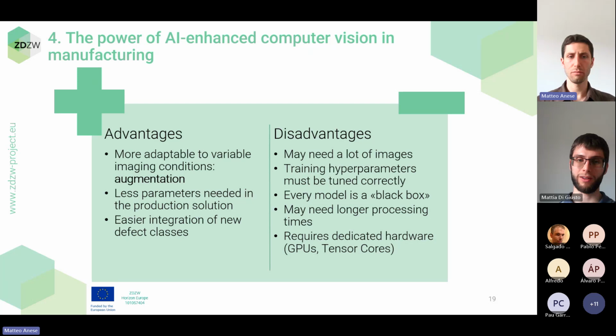The fourth point is that it needs longer processing times, because the inference process is composed of different steps. You have to transfer the image from the system RAM to the dedicated RAM. You have to do some processing on it, pre-processing and post-processing.